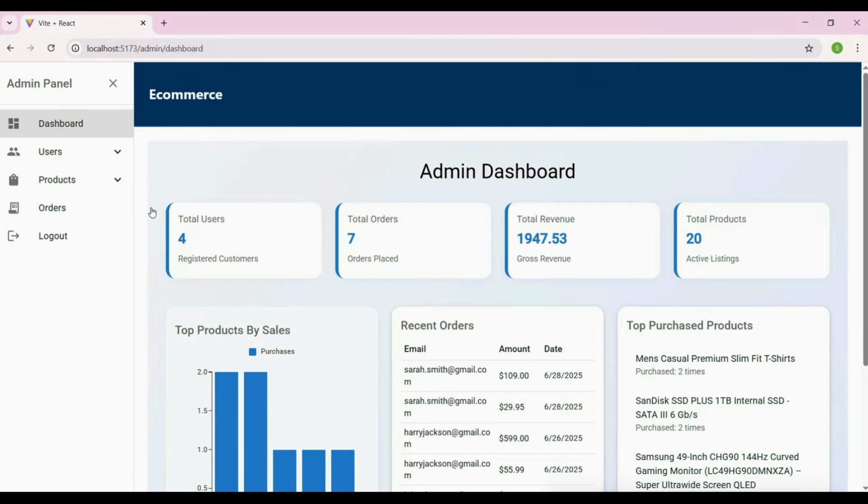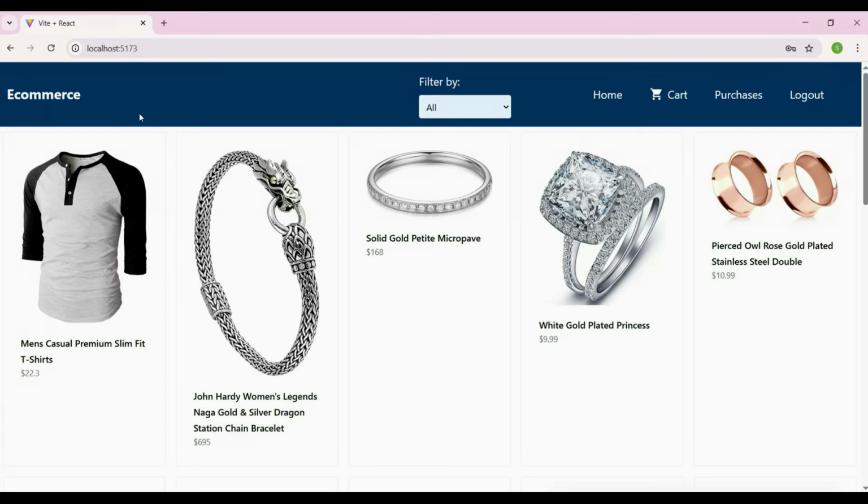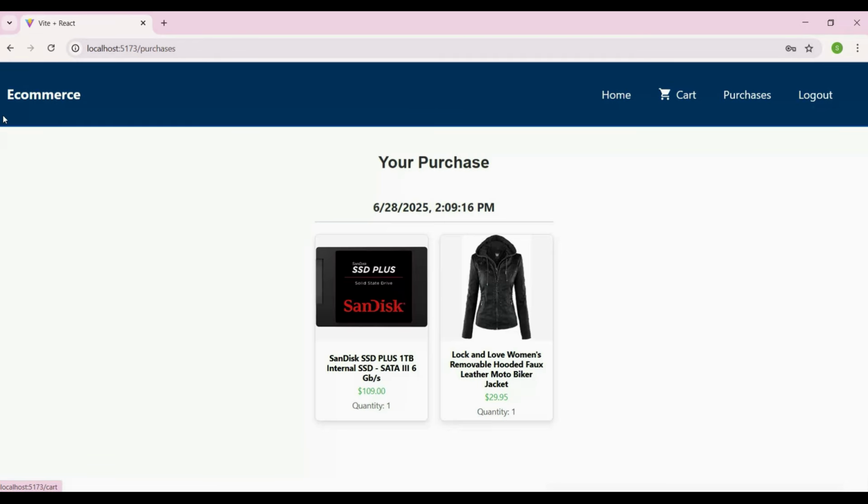If I try to go to the home page, you can see our guard is working well as we are redirected back to the admin dashboard page. If I log in as user Sarah, you can see there is no sidebar icon. So we have our sidebar only for admin authentication.